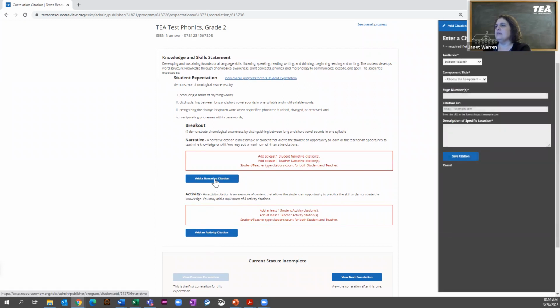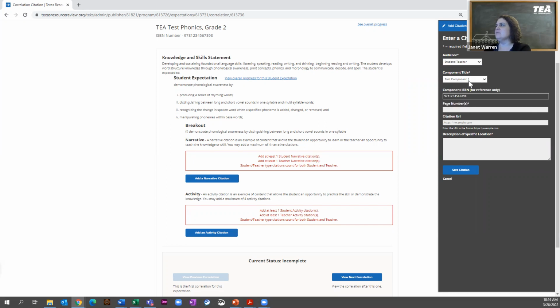So when you click on Add a Narrative Citation, you will enter the audience. It defaults to student and teacher. You can change that if it needs to be teacher only. You'll choose the component. I only have the one component I've created so far, but you may have multiple. You'll enter the page number or page numbers that you're citing. You'll enter the citation URL, and then you'll enter the specific location.